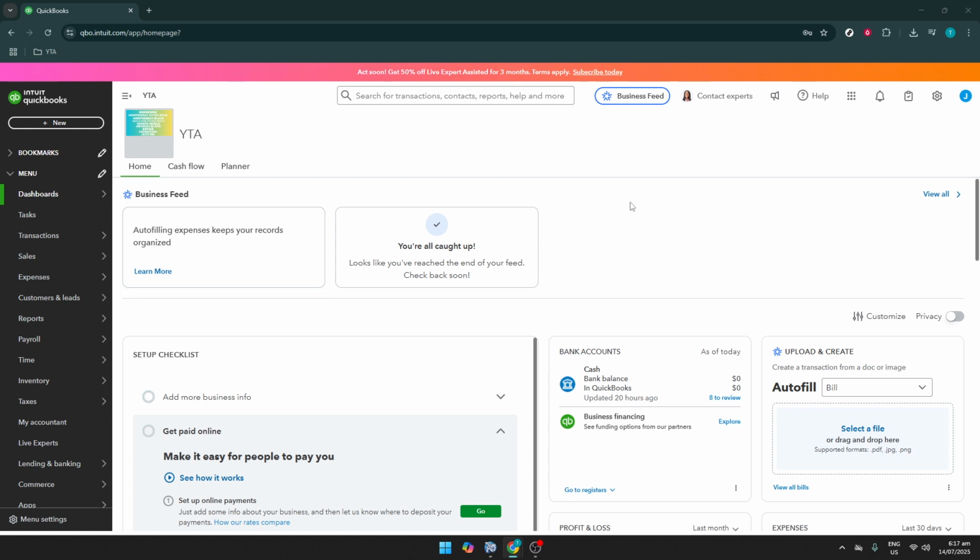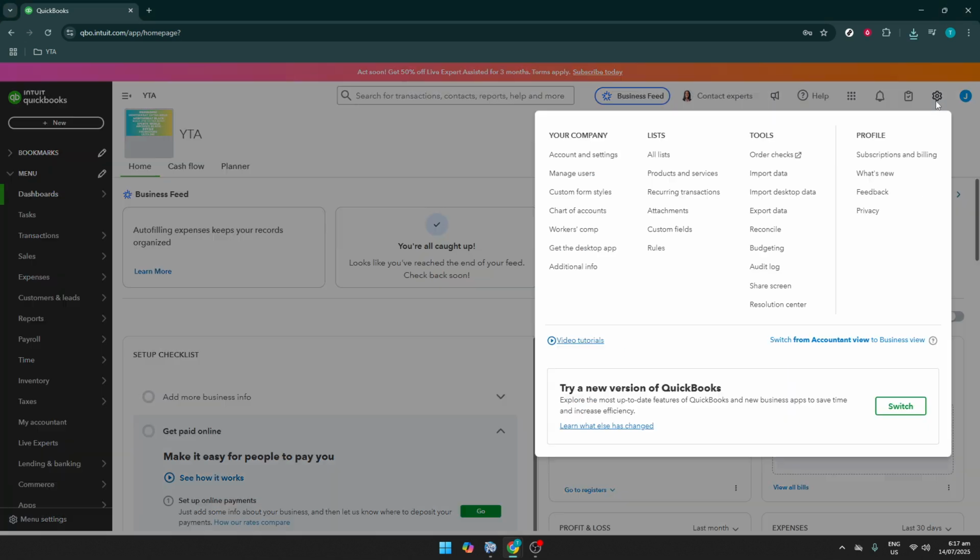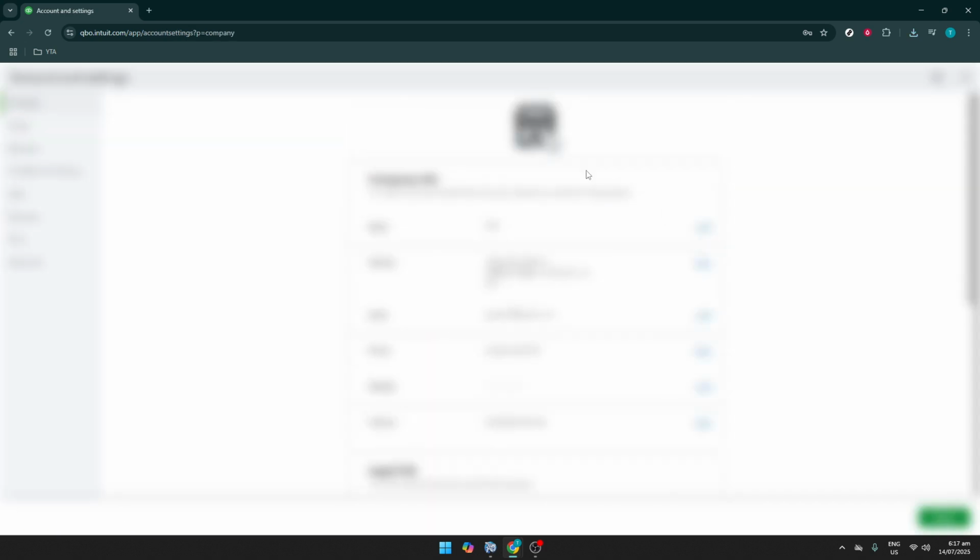Now, up towards the top right corner, you'll see a cogwheel icon, commonly known as Settings. Click on this icon. It's the gateway to customizing your QuickBooks experience. From the drop-down menu that appears, locate and select Account and Settings. This section allows you to personalize many aspects of your account, but today our focus will be on sales settings.